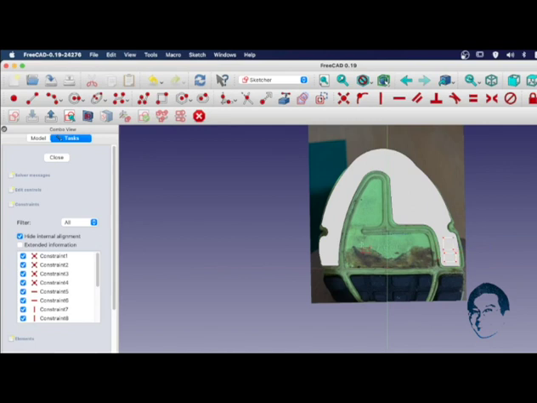Again, I keep some distance from the edge of the object or the outsole in case I need to trim them if it's printed too big, right? Continue to fill the sketch with the rectangle tool till the entire outsole is filled.